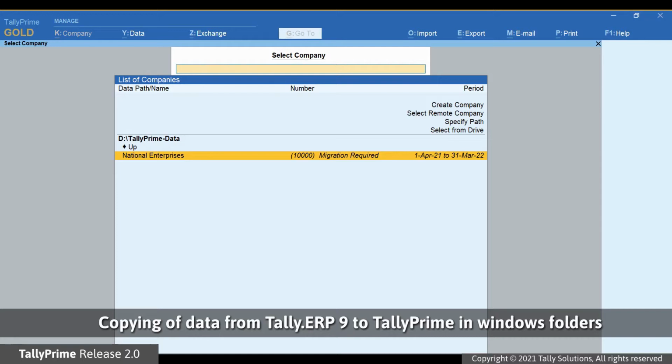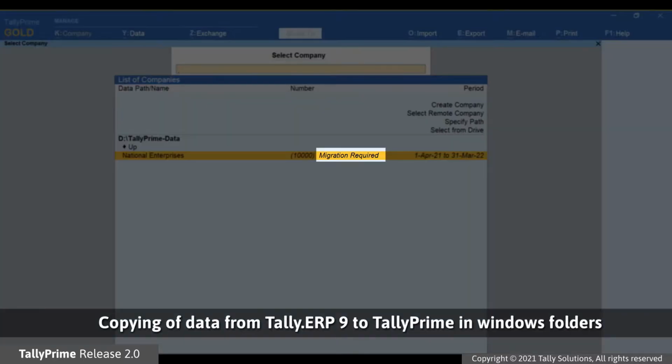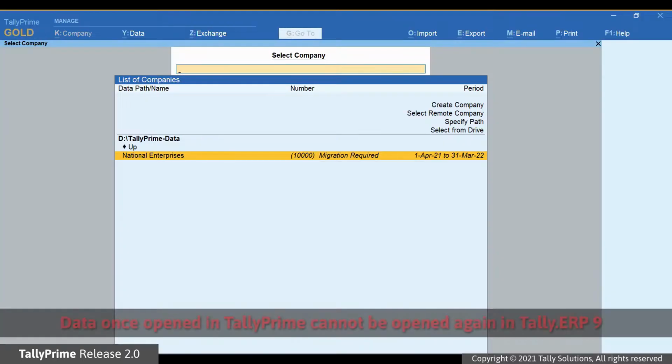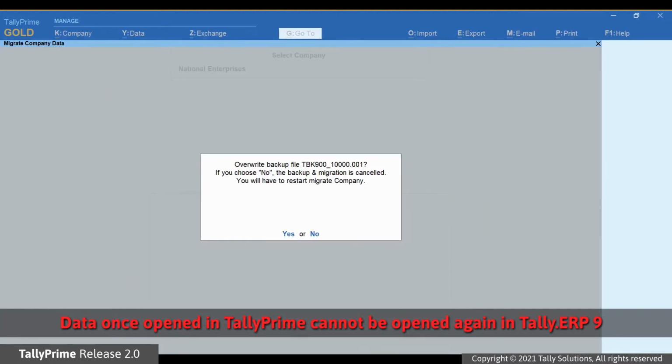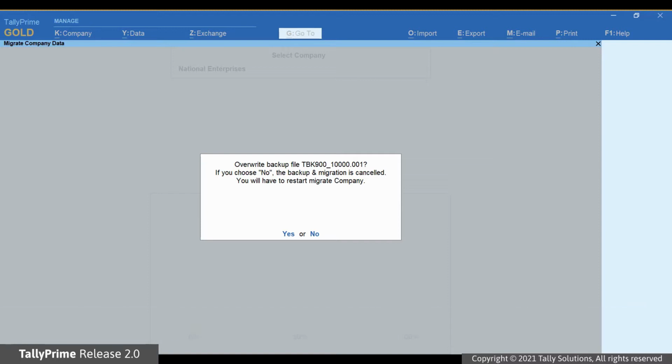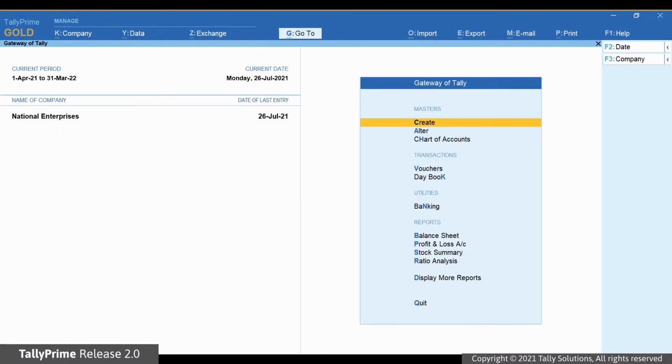The data from Tally ERP9 is flagged as migration required. Select the data and press Enter to migrate. Once you open a data in Tally Prime, it cannot be opened again in Tally ERP9. Hence, make a copy of the data before moving it to Tally Prime. Click Yes to confirm. The data is migrated and you can start working with the data.